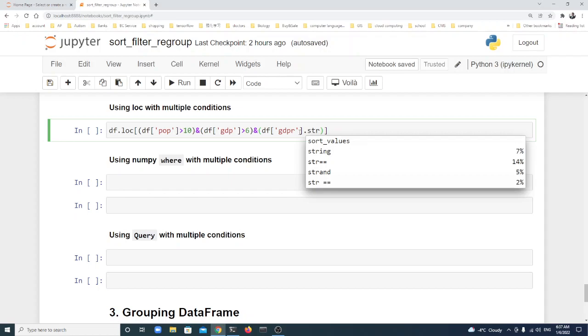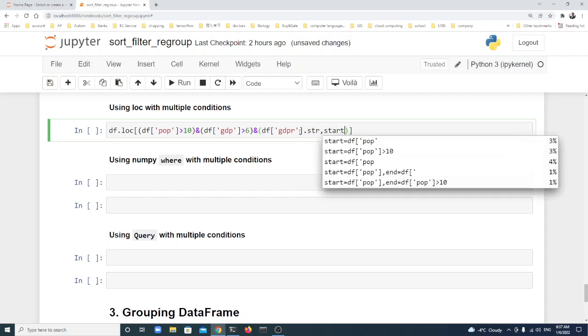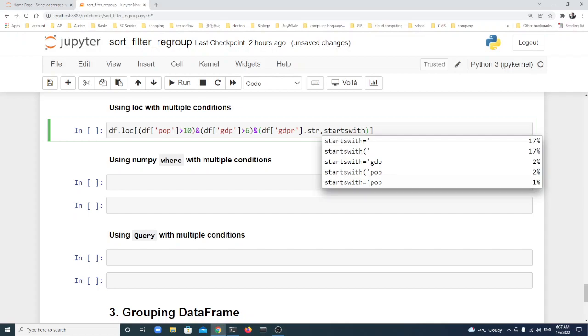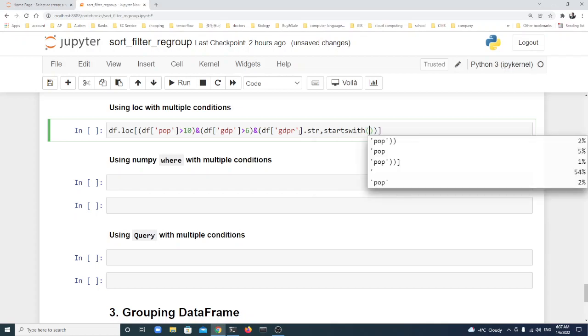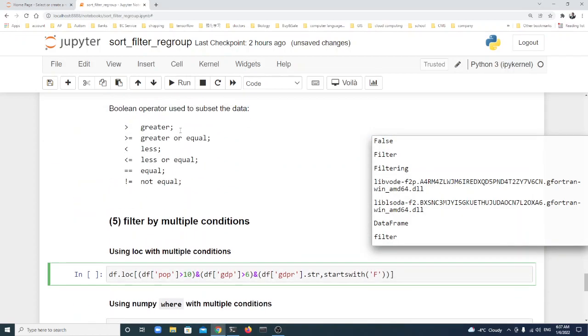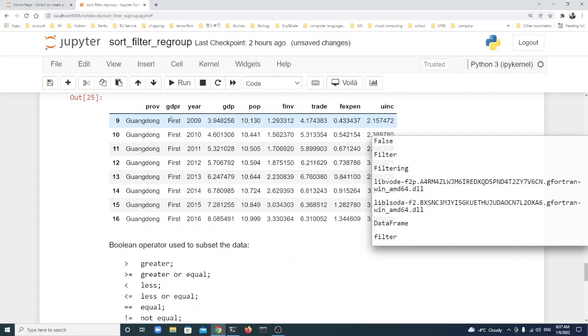String, maybe we start with something. Starts with maybe just F. Starts with F, first, second, yeah, this starts with F.